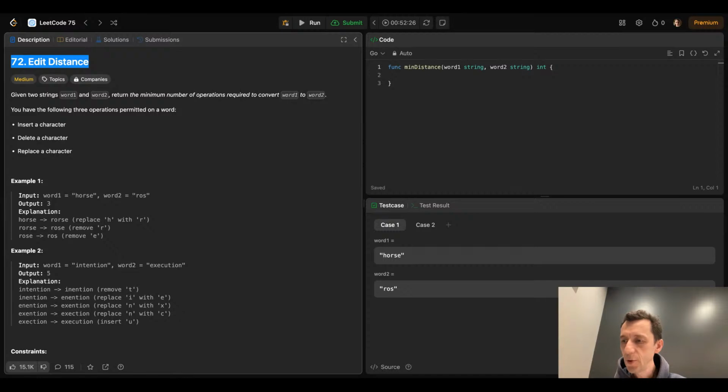Number 72, edit distance. Given two strings, word 1 and word 2, return the minimum number of operations required to convert word 1 to word 2. You have the following 3 operations permitted on a word: insert a character, delete a character, and replace a character. Let's check out some examples. Word 1, horse. Word 2, rose.